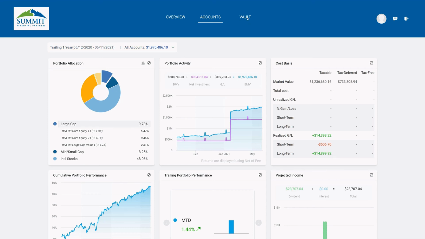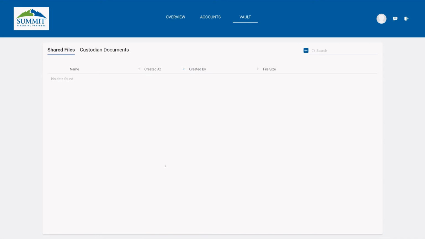Over in the Vault side, this is a great page, and I don't have any specific documents to show you here. But any kind of shared files are going to show up right here in this Shared Files tab. This little blue plus button, that is going forward going to be your place to share documents with us, whether that is your tax returns or documents that we ask you to fill out or statements from other accounts that are not inside Advise On. This is the place where we're going to have you upload those. This is secure and safe and a great way for you to share that with us.